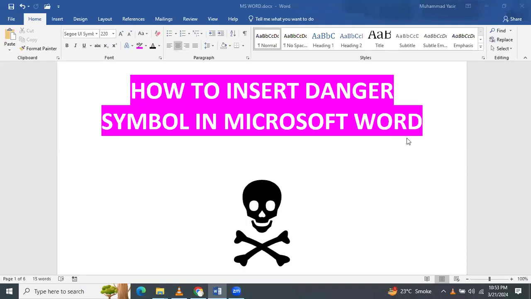In this video, we will learn how to insert danger symbol in Microsoft Word document like the danger symbol I have already inserted in my document. So let's start.